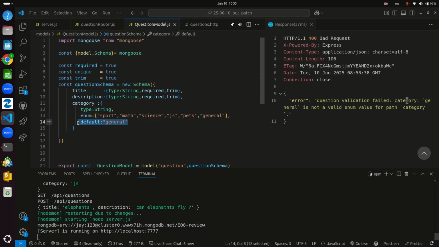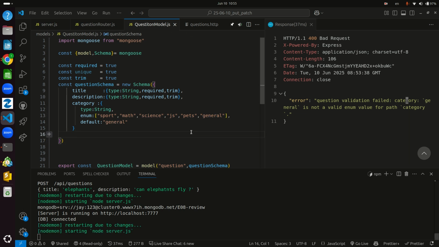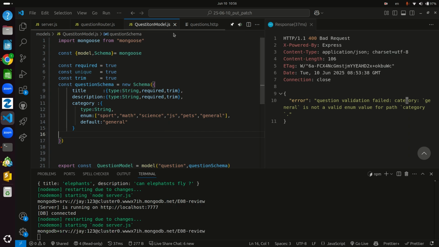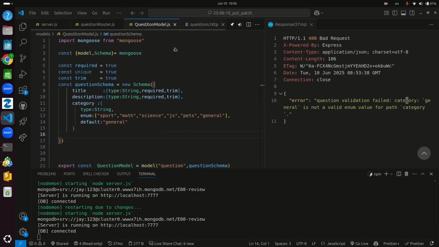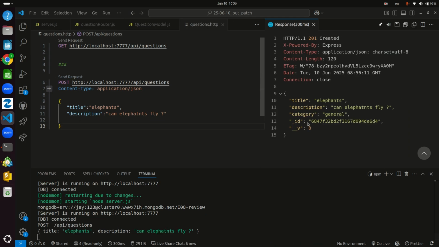Otherwise, it doesn't let you have a default. Now you can use one of them as a default. It could be JS, it could be science, it could be whatever. But usually it's a general thing. Now everything should be fine. Let's test it. I'm not going to provide any category. If it's not provided, it's going to use a default one, and the default one is general. Bang, bang. Make sense?